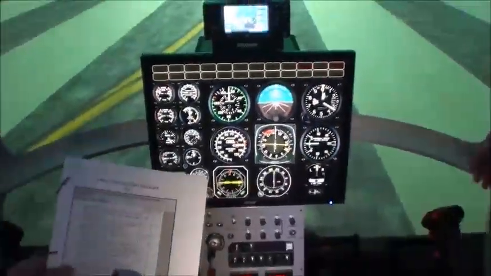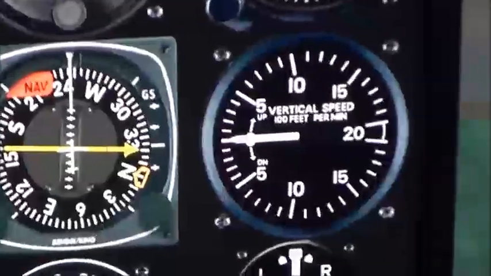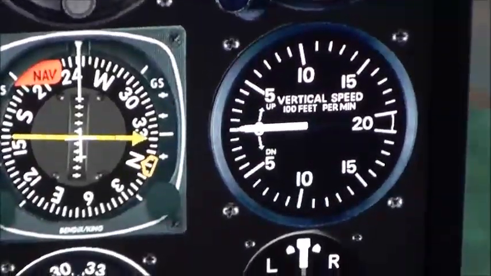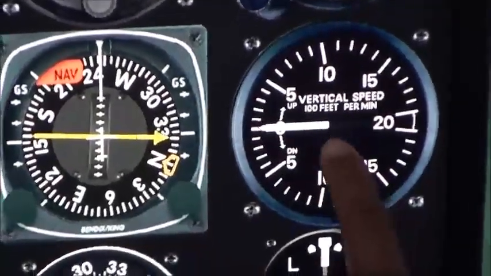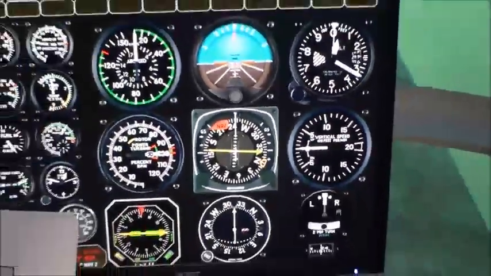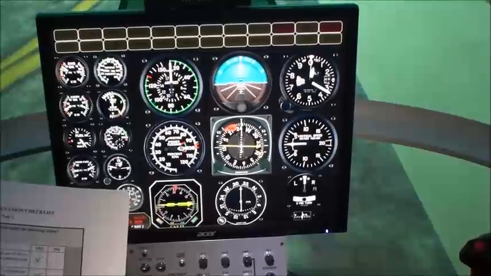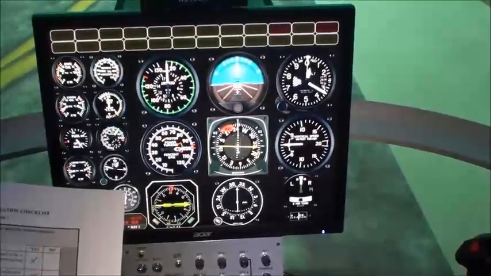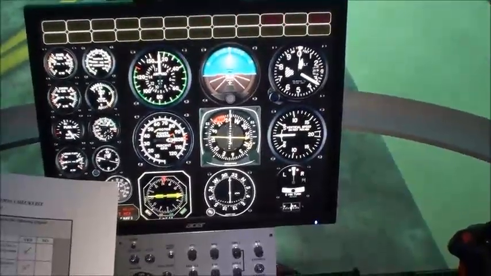Vertical speed indicator with incremental markings of 100 feet per minute for both climb and descent, and at each 500 feet per minute climb and descent for the remainder of the 2000.